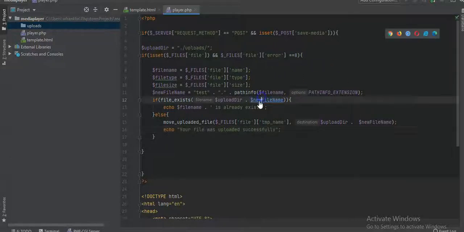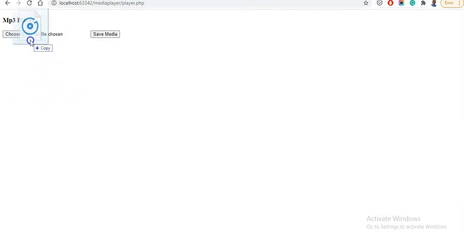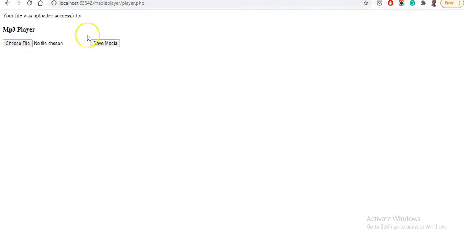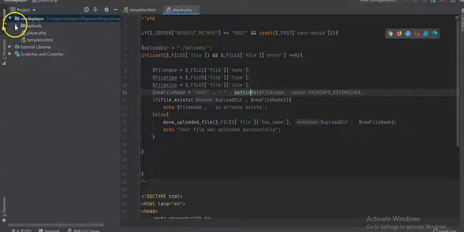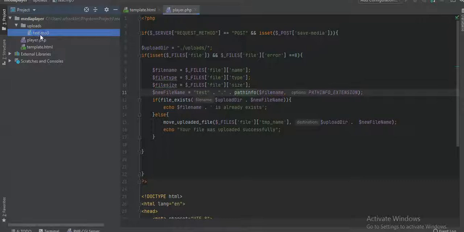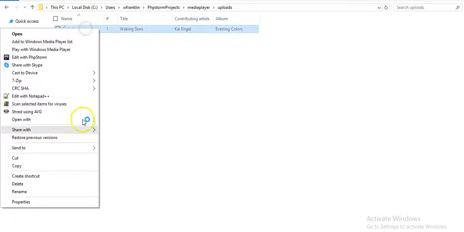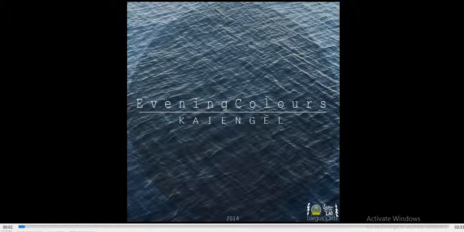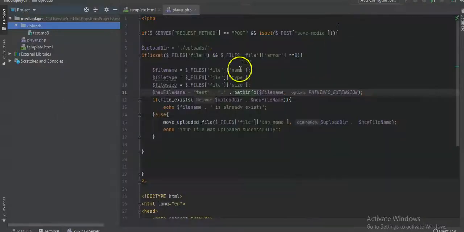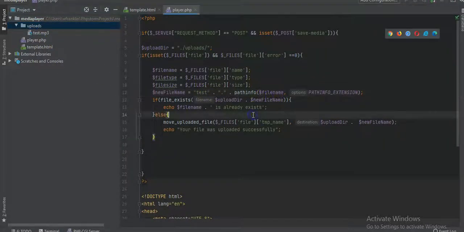So if this works, we should see a file in here called test. So let's try that now. Reload the page. We're going to drag our file across, and save it. The file was uploaded successfully, and let's see. So this is my test MP3 file. So we're just checking here, making sure that the test is uploaded. We're just going to open this with VLC, and it is working. All right. So we know that the file upload works, and it's called test MP3.